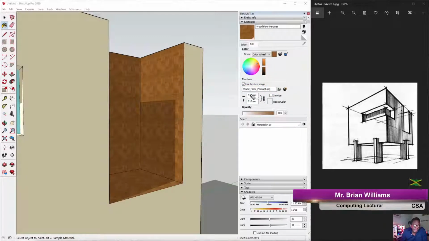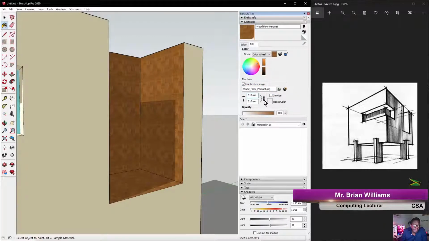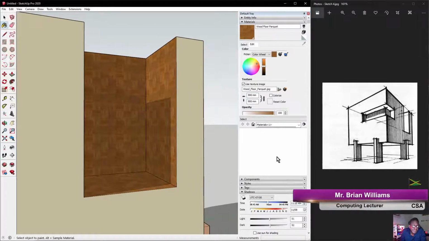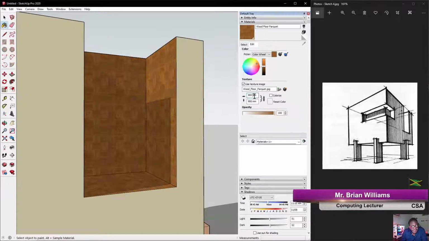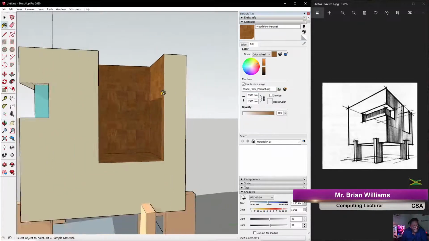So we're going to lock this. That is locked. And if we increase the size here, so we make it 900 by 900, you will see that the size changes. Let me give you an example. If it was 300, then you will see the size change. So it really changes instantly. Let's try 1500. So you can clearly see now the texture size is much bigger.